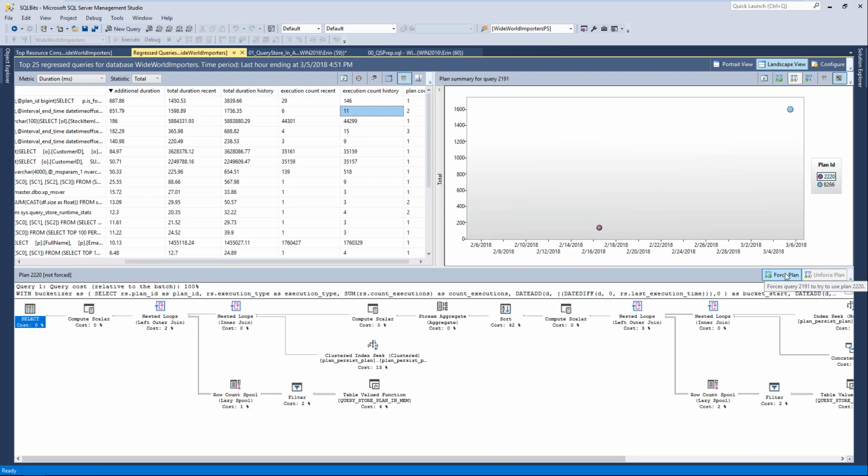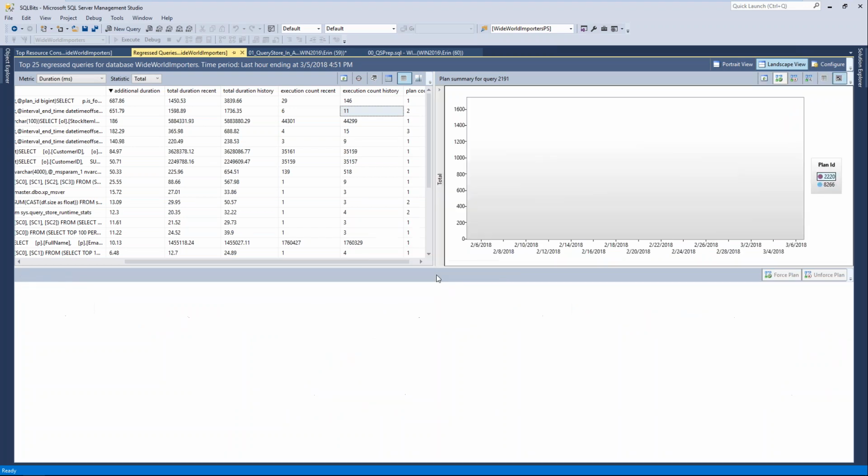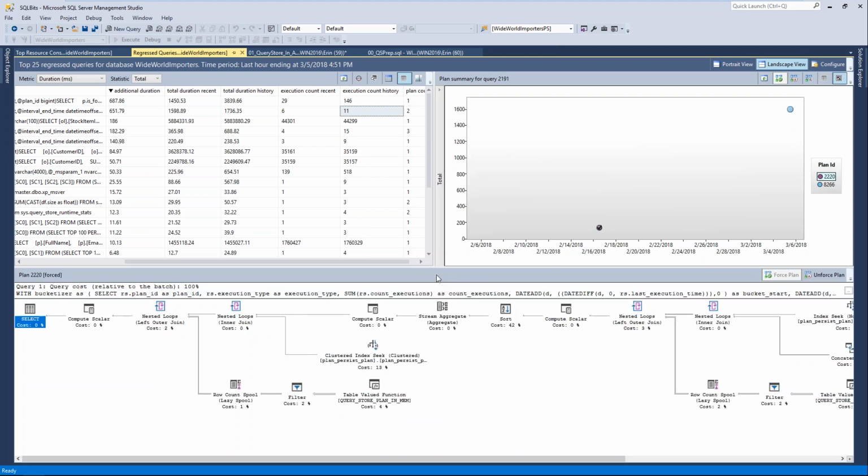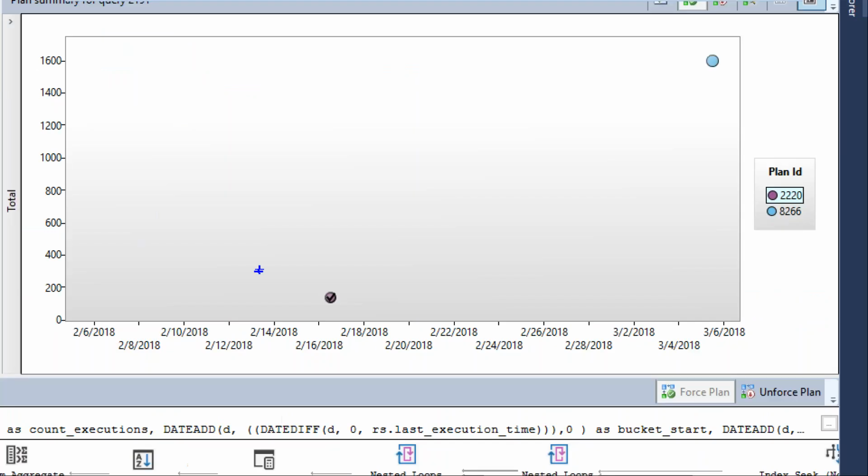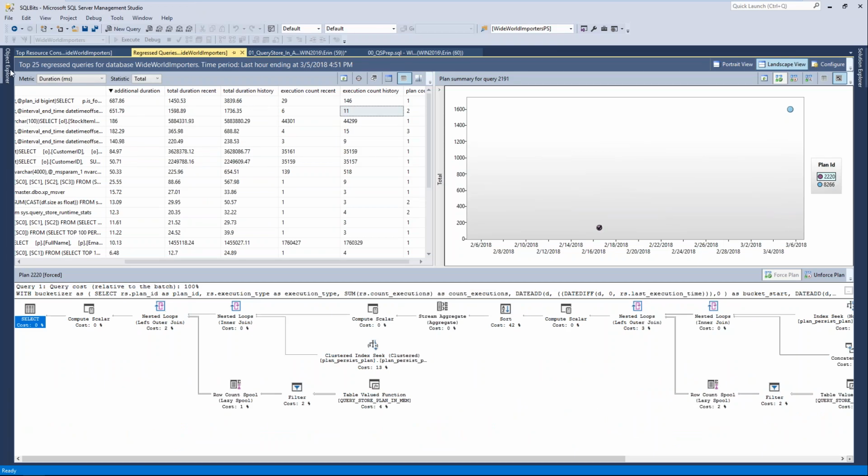It's really easy, right? My mom could do this. And so when I force the plan, it says, do I want to force this specific plan for this query? And I say, I do. And so what you see now is when you look at that particular plan ID, you'll see that it has a checkbox, which means that that plan is forced for that specific query.